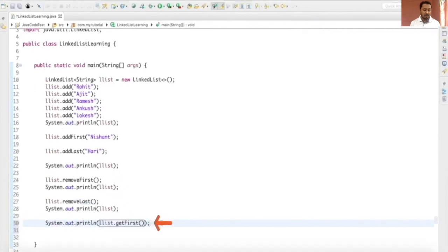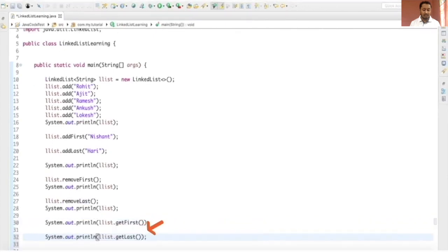To get the first element of the linked list, we could use the method getFirst. To get the last element of the linked list, we could use the method getLast.